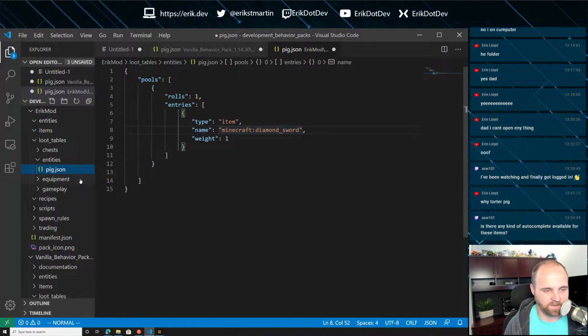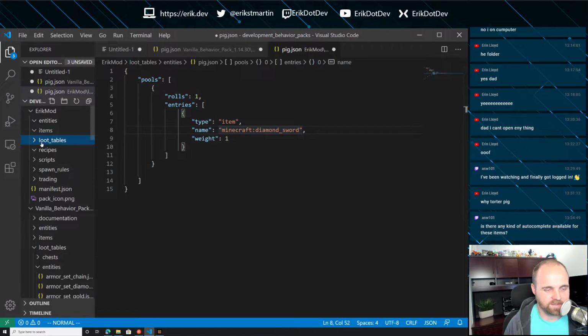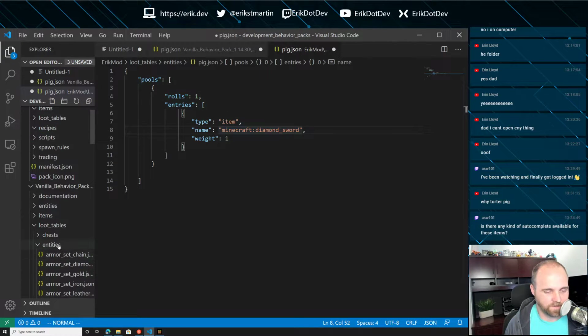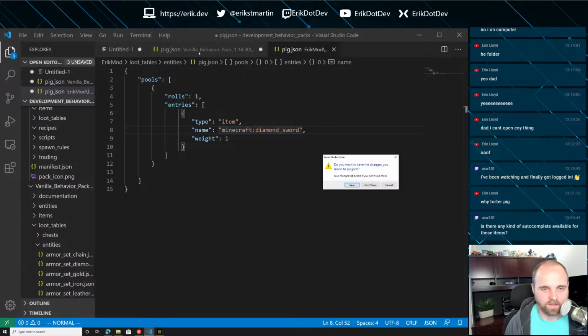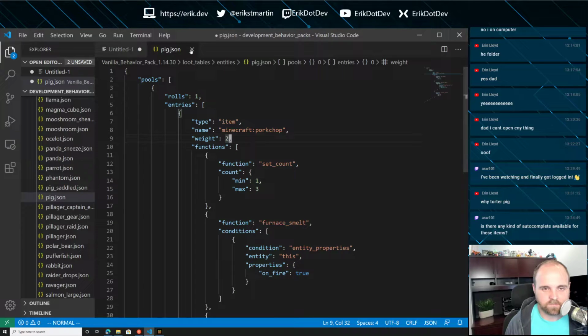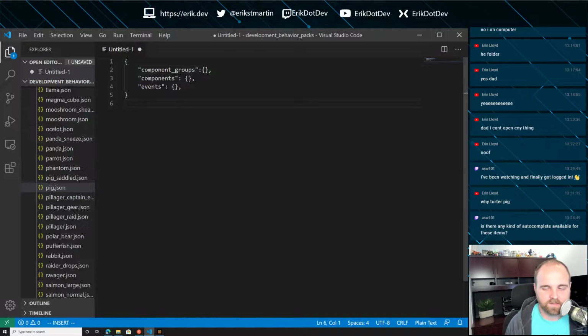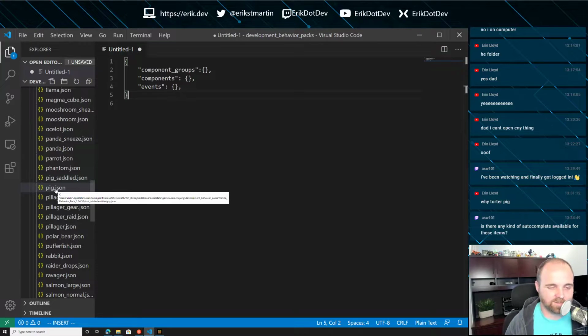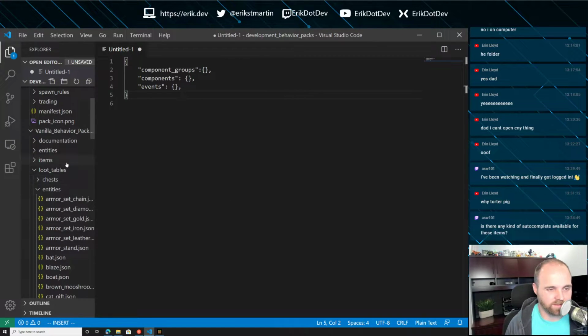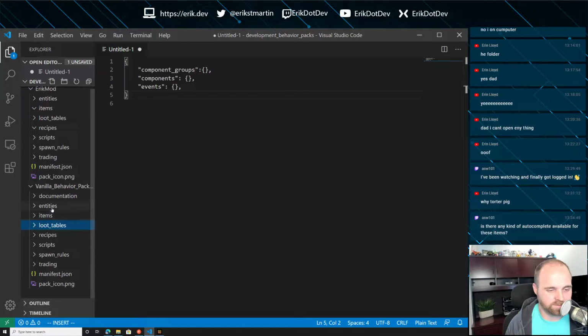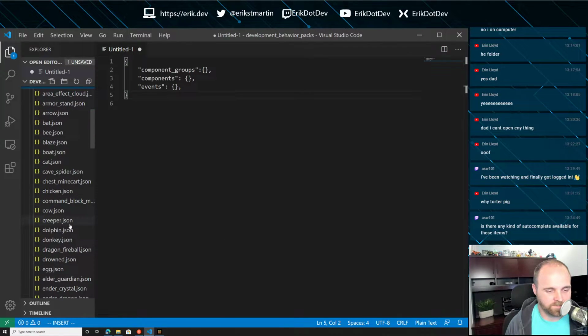Now let's look back in here. So we've got it dropping a diamond sword when we kill it. Let's modify the entity. So this is going to be based off of this layout we said. So it's going to look like a really, really big file. Are we inside? We're inside loot tables. Okay, so entities. Let's pick on our pig some more.